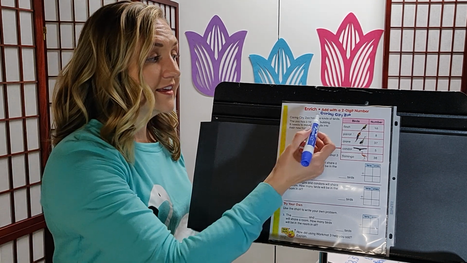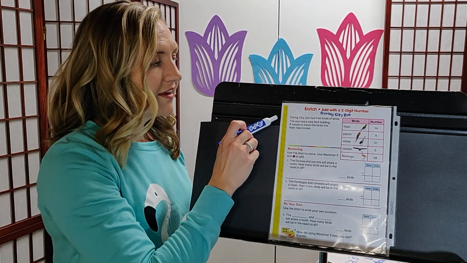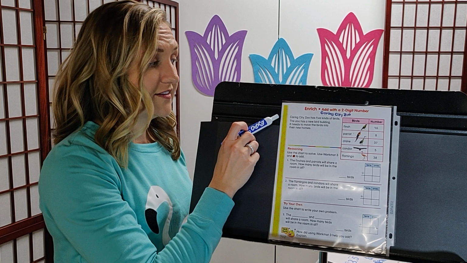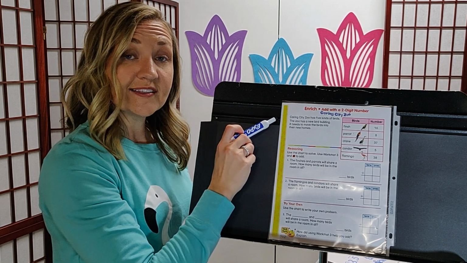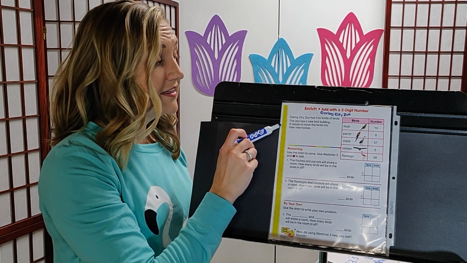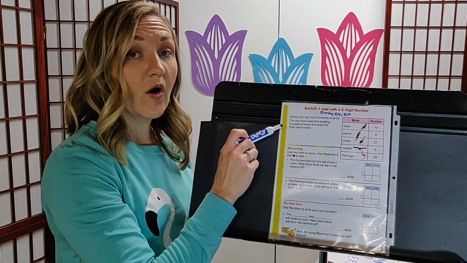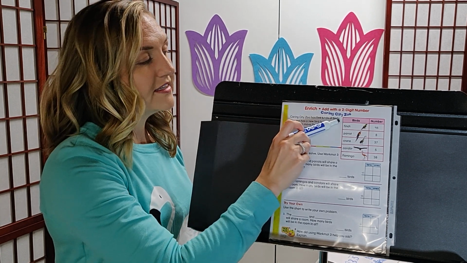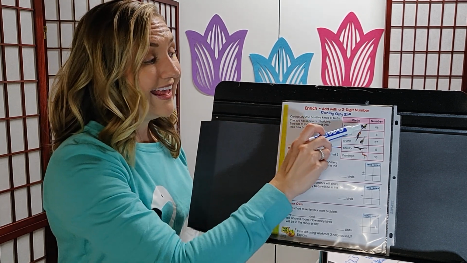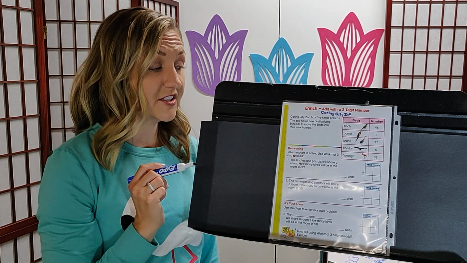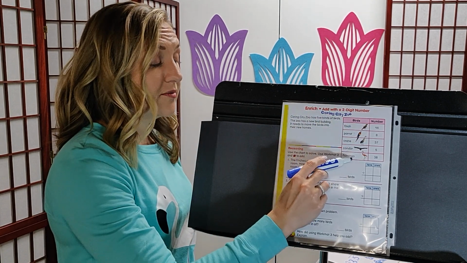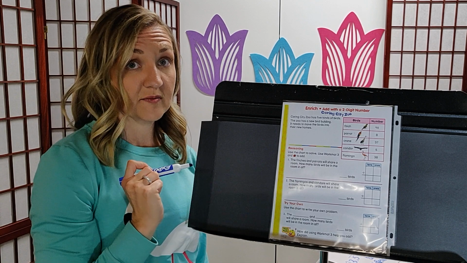This side is called Caring City Zoo. Caring City Zoo has 5 kinds of birds. The zoo has a new building. It needs to move the birds into their new homes. Okay, here we have the different types of birds and the number, how many they have of each kind. We will use this table to help us as we complete these problems down below.